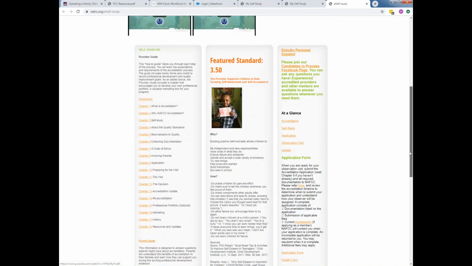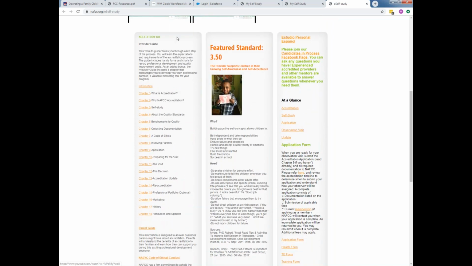So if we scroll down, here on the left side of the screen is where you will find all of the self-study materials digitalized. First one here is the provider guide. So we talked about that, that the provider guide has all of the basic information. Like here, chapter 1, what is accreditation? Chapter 2, why NAFCC accreditation? Chapter 3, self-study. So it'll take you through every single portion of self-study.